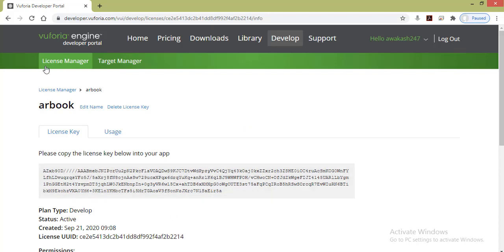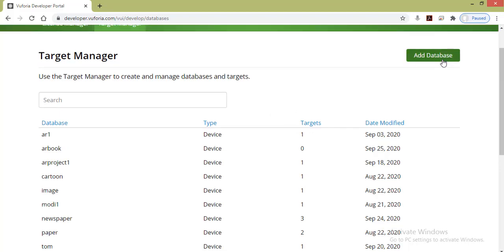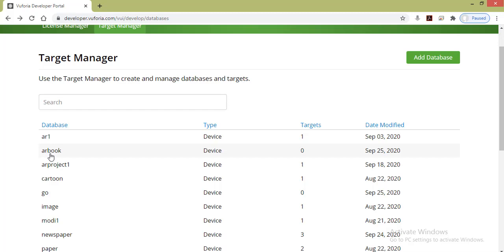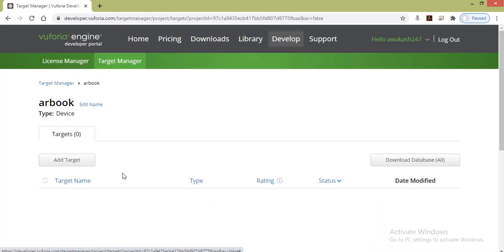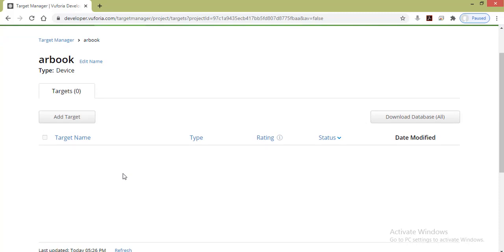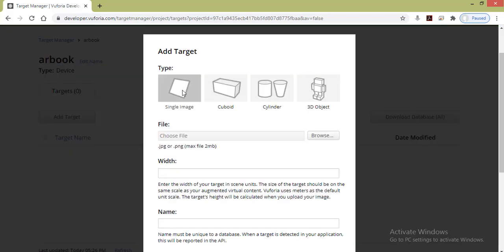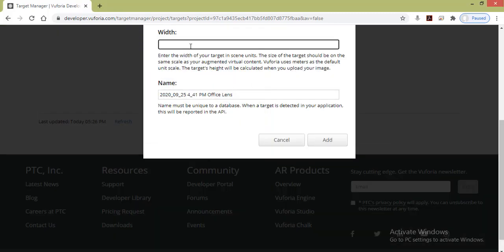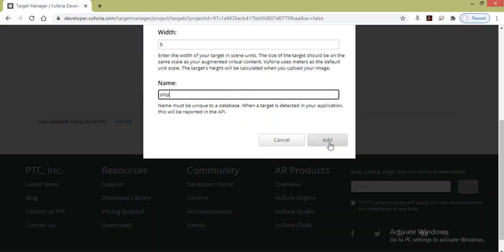After that, just click on target manager and click on add database, give a name, AR book, and click on create. Now you will see my AR book database has appeared here, so I click on it. And now I'm going to add all my targets. So for that I click on add target, go into the browser, click on this sketch folder, and first of all I'm going to add these one by one. So I click on OK, give a width of 5, rename it and click on add.